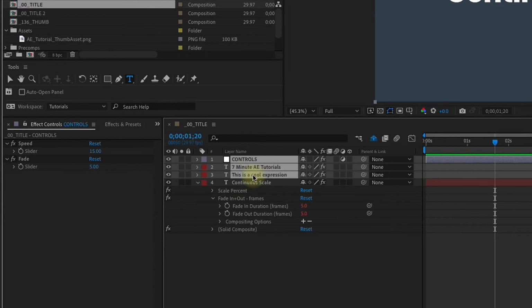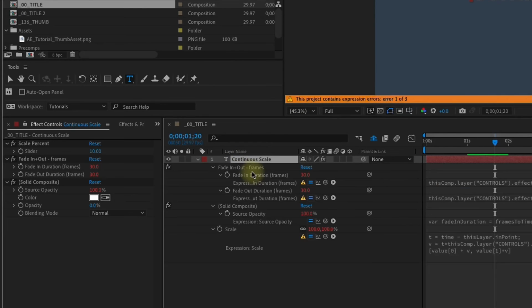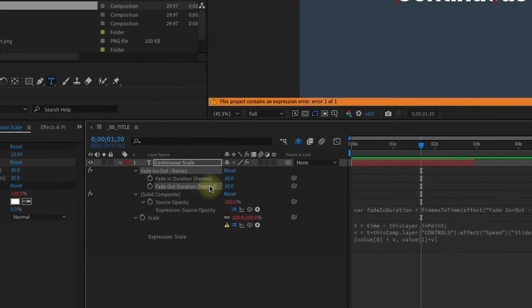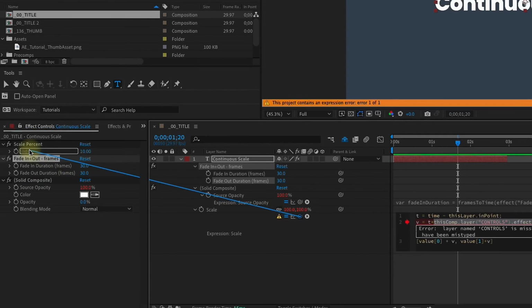So I'm going to go ahead and get rid of all this stuff here and we're going to get an error because we are now not linked to the appropriate things. Option click on this fade in and out. And then for our scale expression, I'm going to take out everything after our T times, take our expression pick whip and go up to our scale percent that's on this layer. And that should get rid of all of our errors.